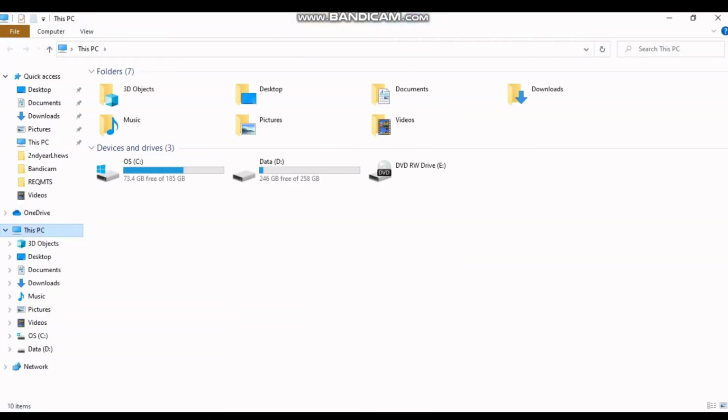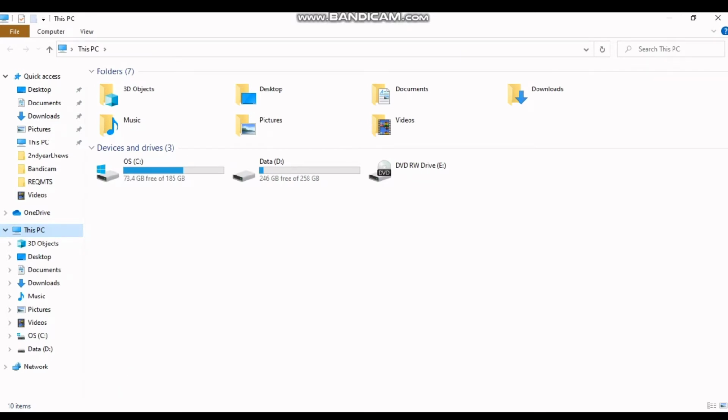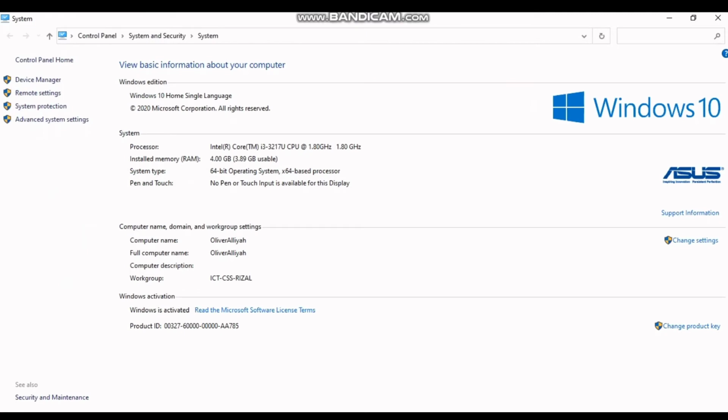To check the changes of the computer name and work group, go to This PC. Right-click on it, then select Properties. Now, we can see here the name and work group we set earlier.